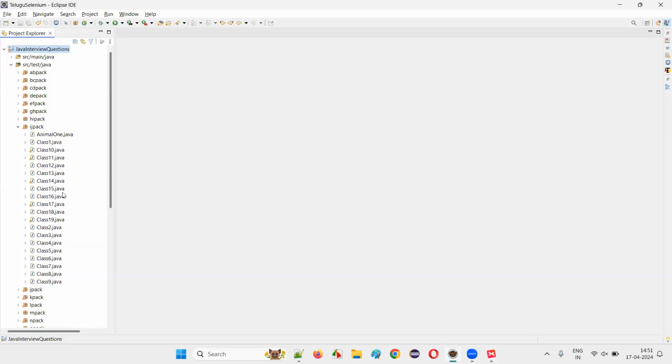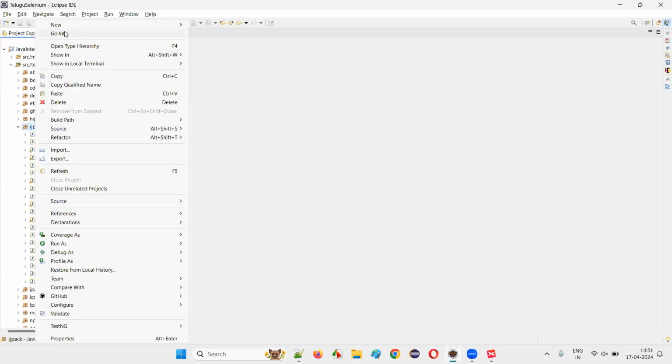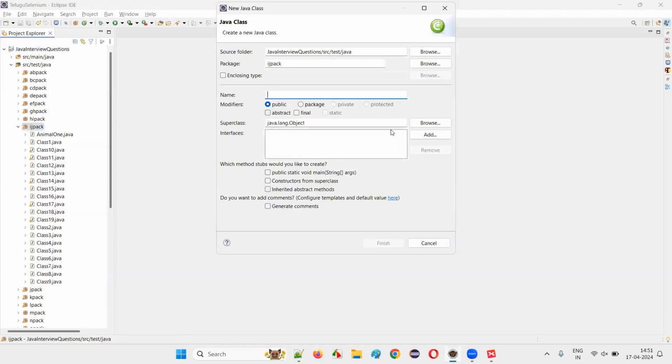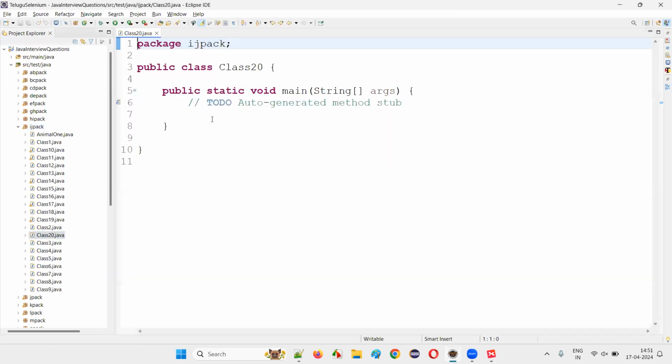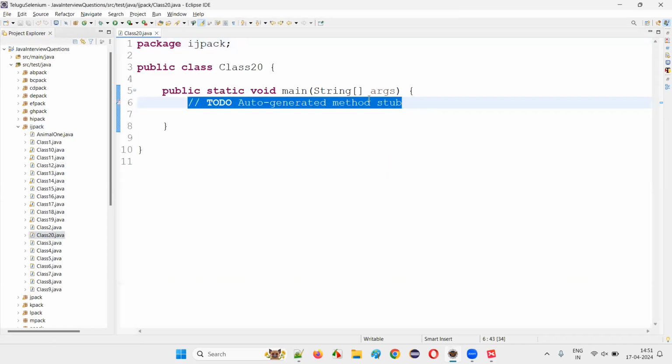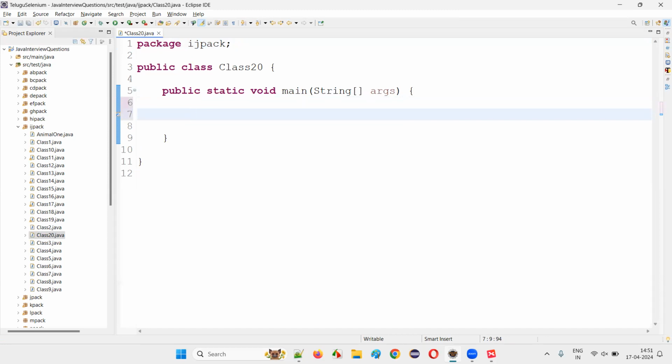So for that, let's switch to the Eclipse IDE, and here I'm going to create a new class. I'll name this class Class20 with a main method. Here I'm going to create a string text. First, I will show you a proper way where no error will come. String str is equal to 2024 April 25. Okay, date, month, year, like this format I am giving.